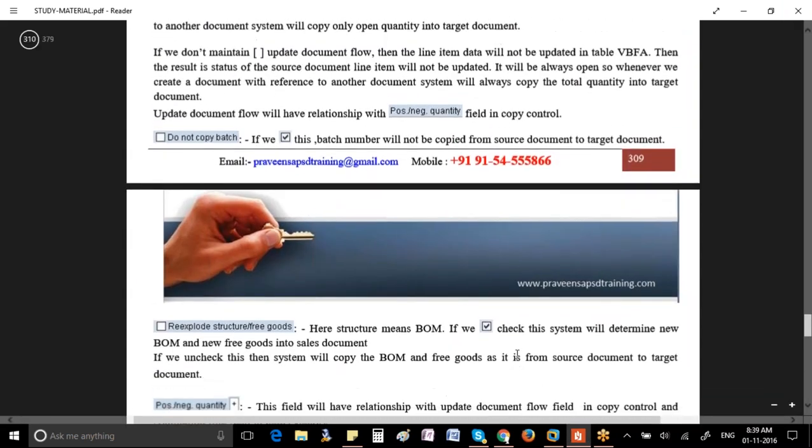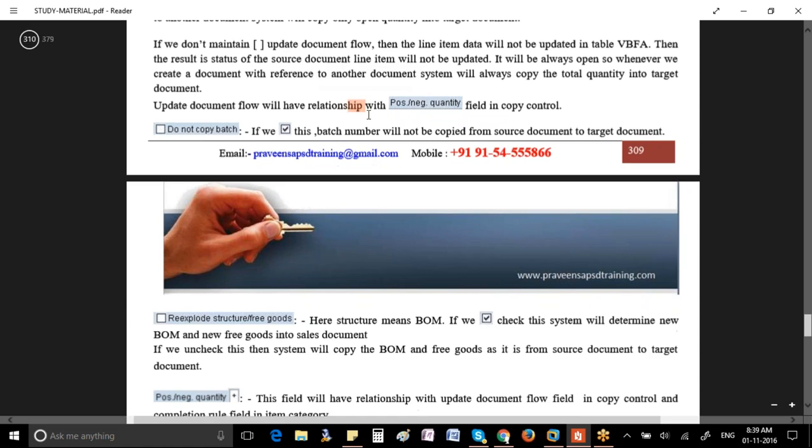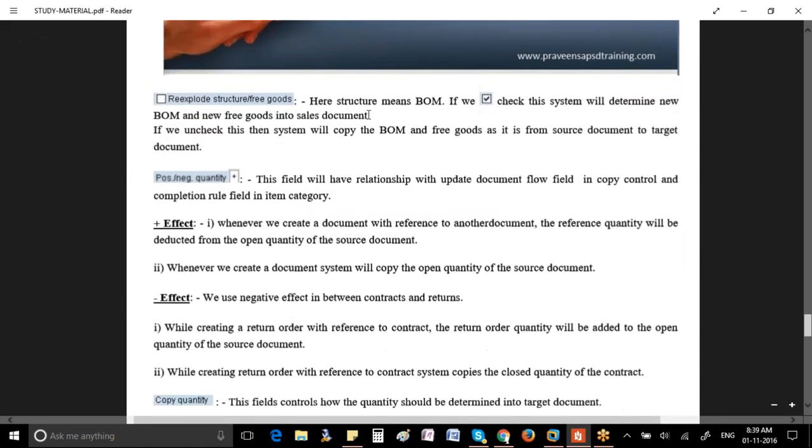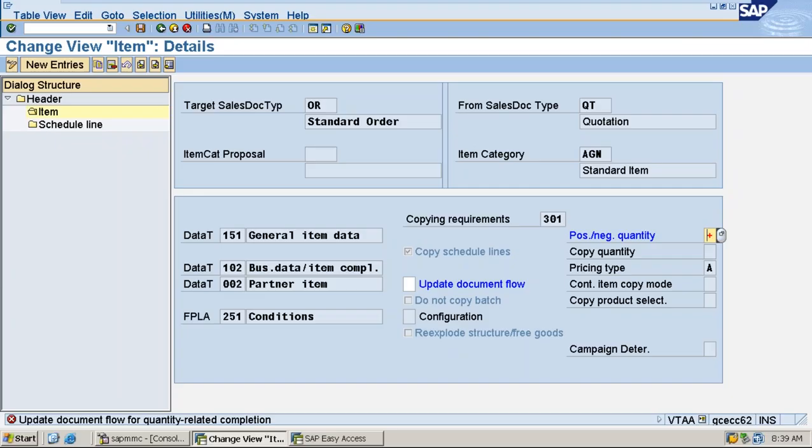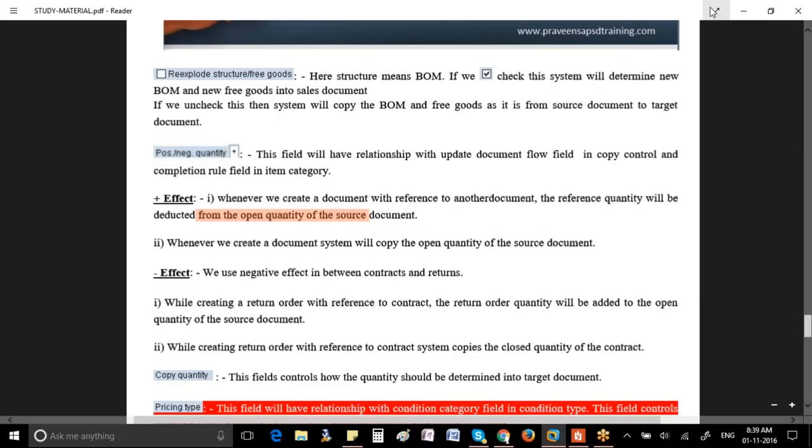And as I told you, these both will have a relationship, positive and negative. So let's see what this positive and negative is. Positive is whenever we create a document with reference to another document, the reference quantity will be deducted from the open quantity. Okay. So the scenario we just looked into, that is what the positive effect is all about.